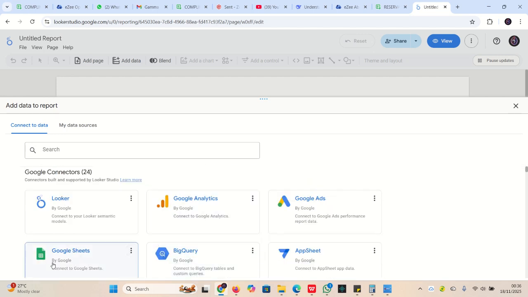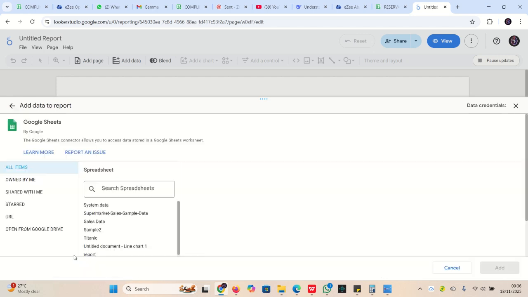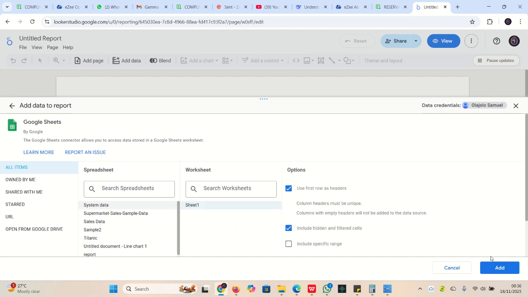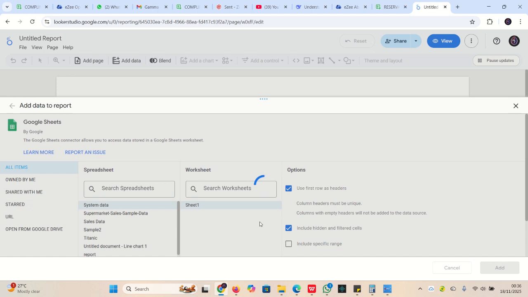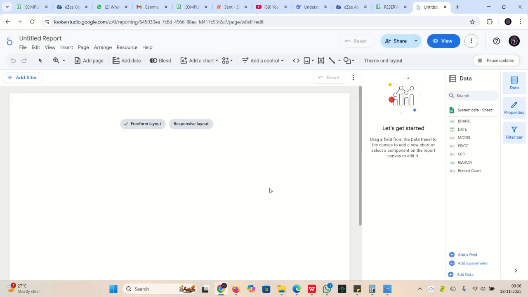So my data set is in Google Sheets. So I'll click on Google Sheets. Then the name of the data that I want to analyze is system data. Click on system data, and then you click on add to report. So these are the columns that are present in my data set, up to five. So this one is automatically added by Google Looker Studio.